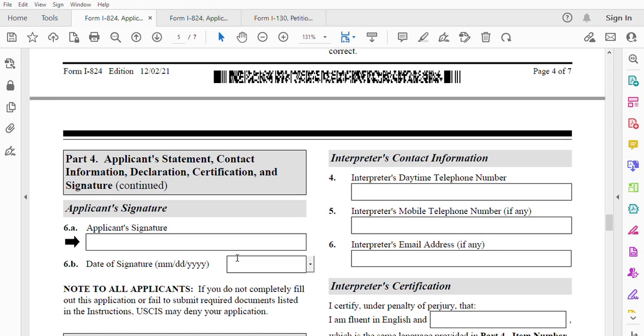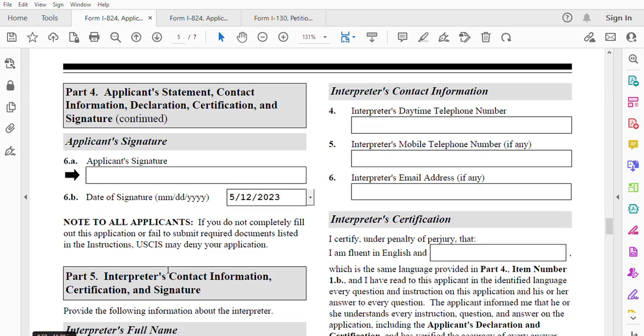First, I'm going to put the date, which is 5/12/2023. For the applicant signature, which is the petitioner in our case, do not initial or put your full name over here. You're going to leave it blank for now, print it, and then sign it with black ink. Since we did not use any interpreter or preparer, this is the end of this form.